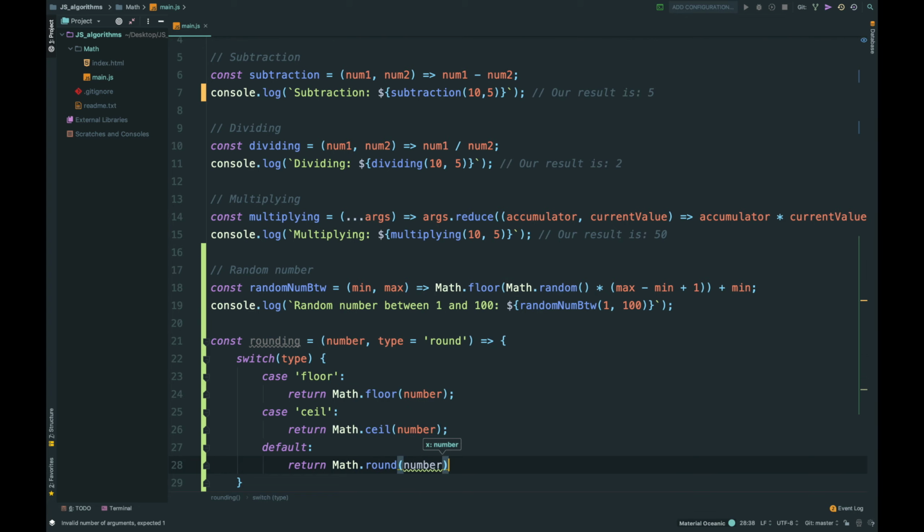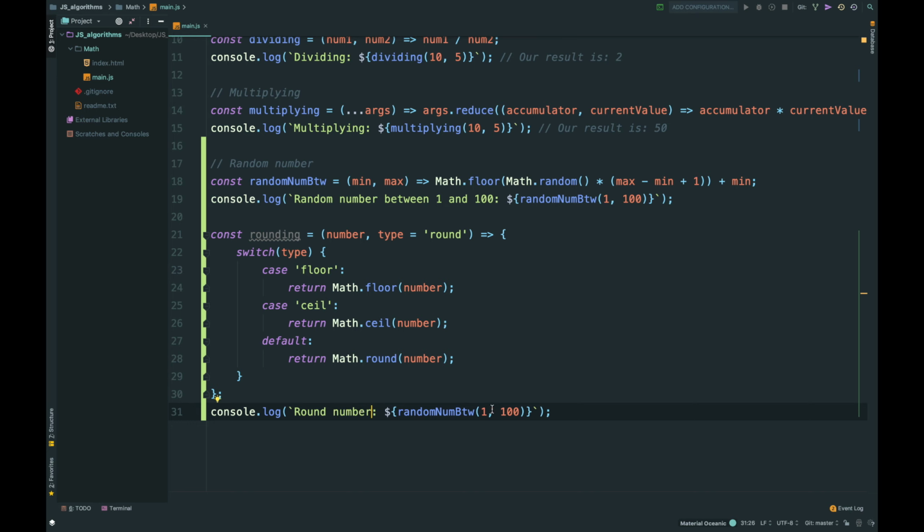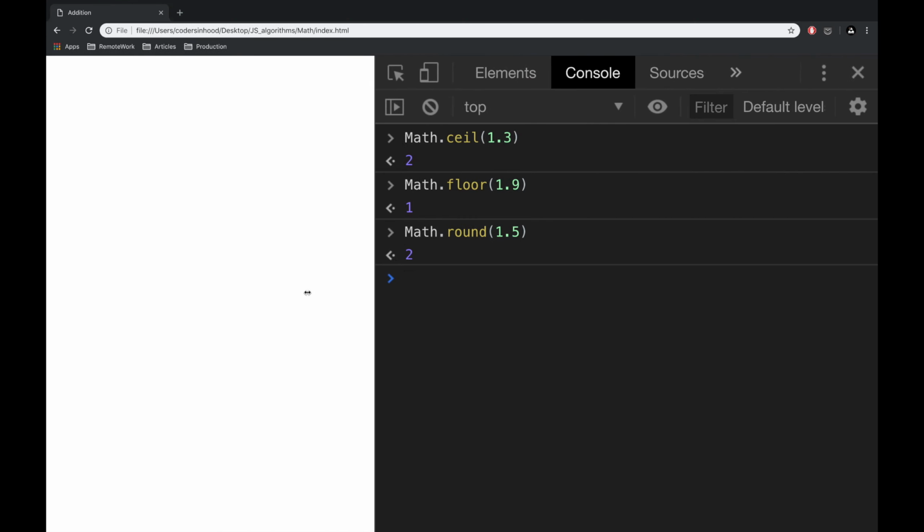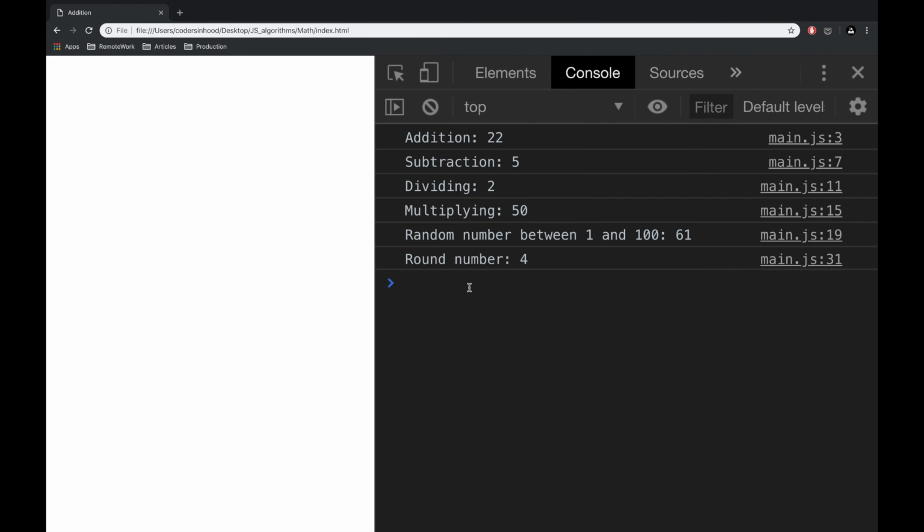Great, so now I can add a message to our console. I'm copying my console log and adjust a message and the function we call. I'm passing parameters so we can get some results. Go back to our browser, refresh the page, and we can see the result of our rounding.